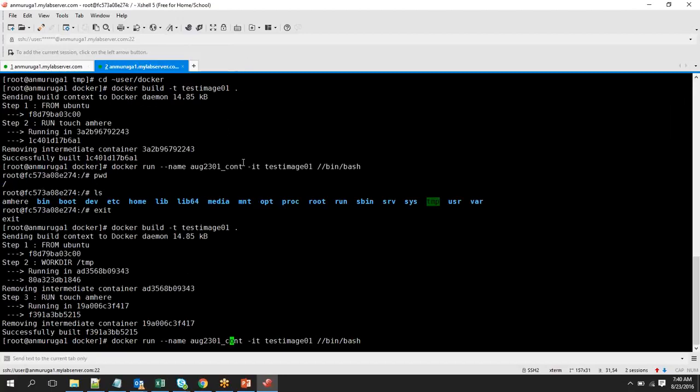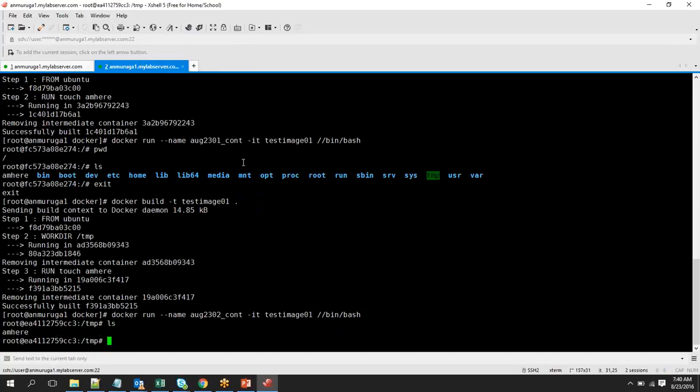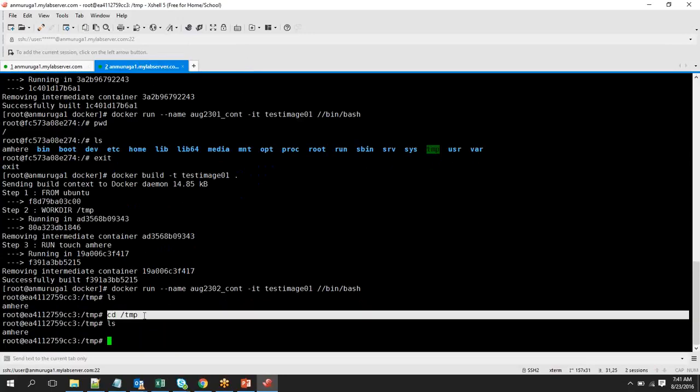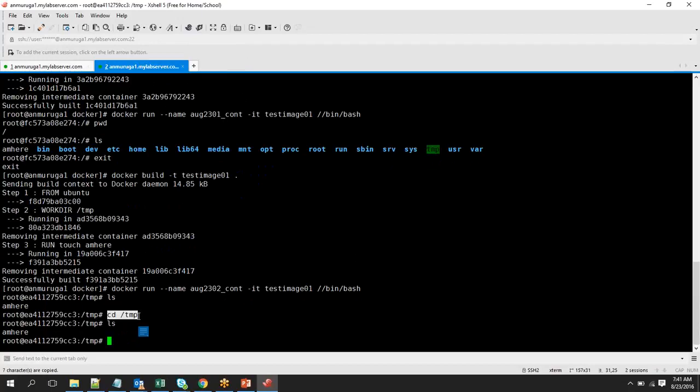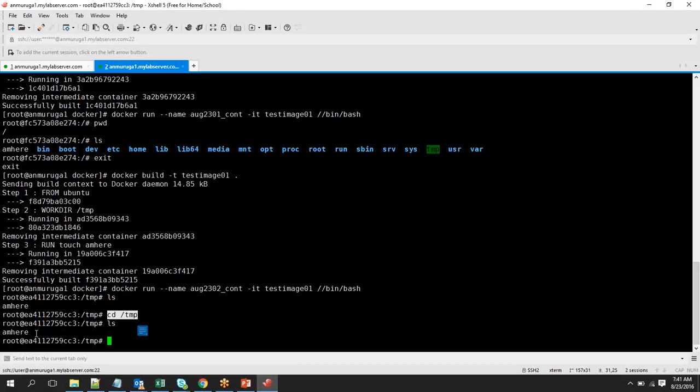Okay, now let me create one more container from this. Now this time, if you see, this is the file which is already present. It is going to the temp folder, and inside the temp folder it is getting created with the file. Getting it? So it is not just creating the file, but it is going to the temp folder, and from this temp folder it is creating.